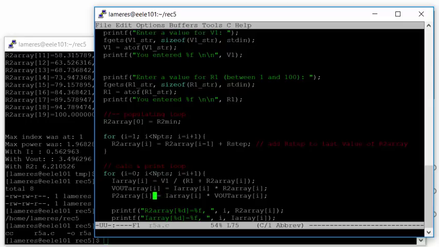Now I'm ready to calculate the P2 array. Before, I was calculating it by multiplying current times voltage. This time I don't want to do that. What I want to do is use my new function called power. In here, I need to give it the current first. So I'm going to use I array, index i, and that is going to grab the element of the I array at index i. And then I'm going to pass in the R2 array, also at index i. And that's it. I'm done.